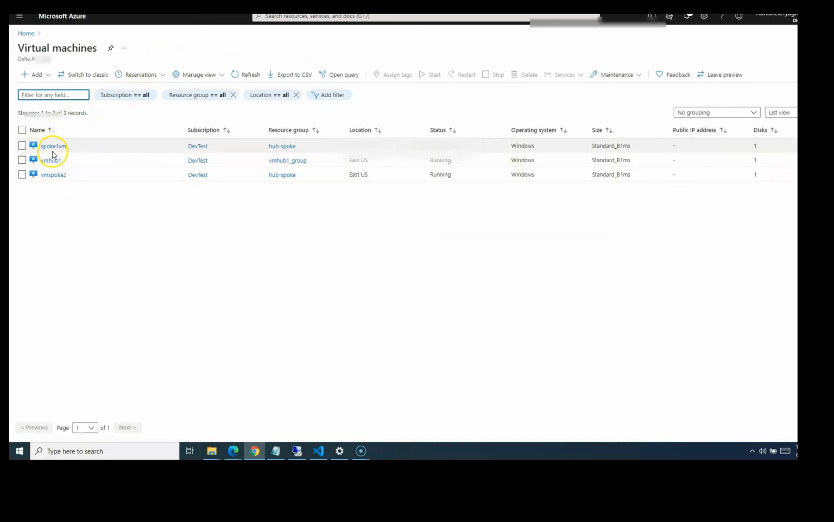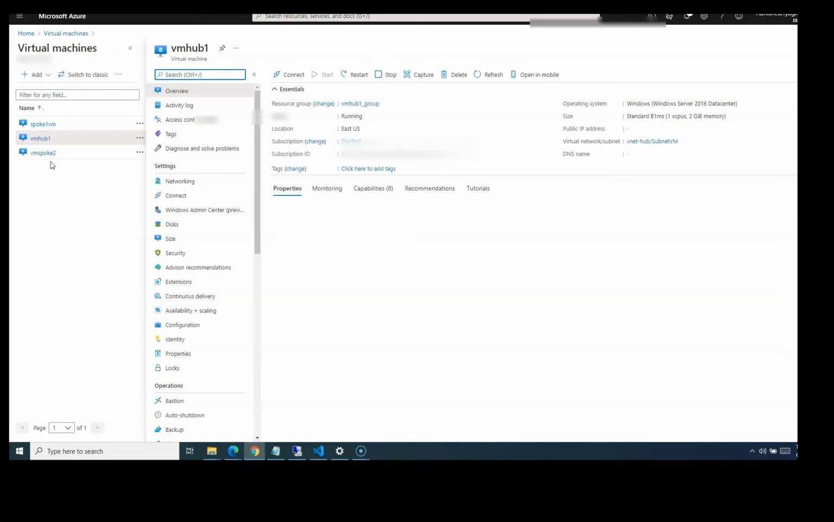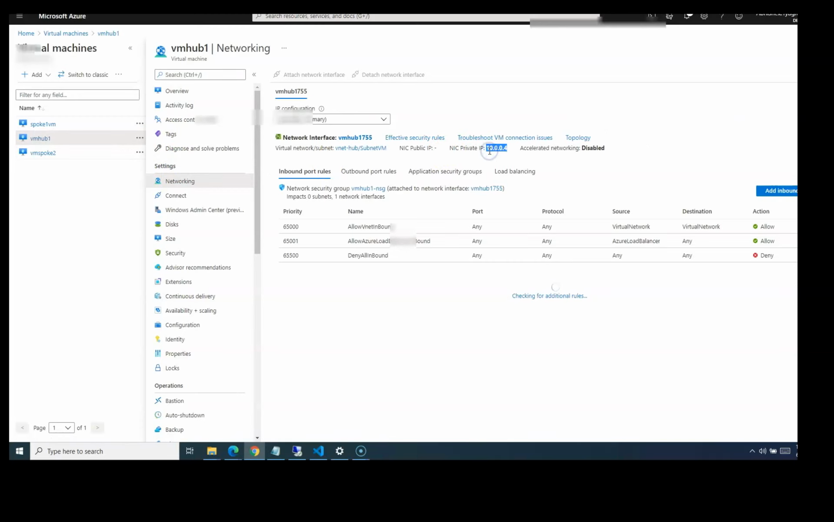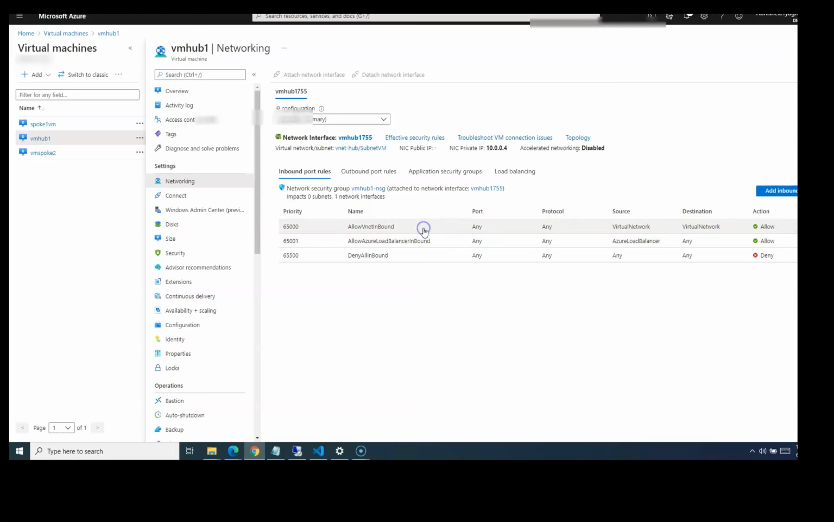We have these three virtual machines: one machine in hub, one machine in spoke 1, and one machine in spoke 2. If you can see, this hub machine, if you go to networking, has a private IP address of 10.0.0.4. It doesn't have any port open to the internet.